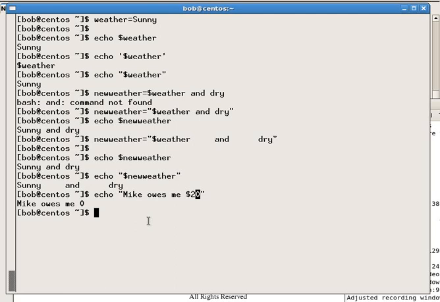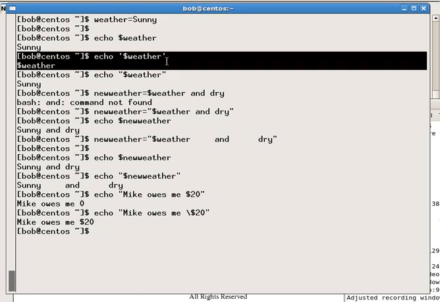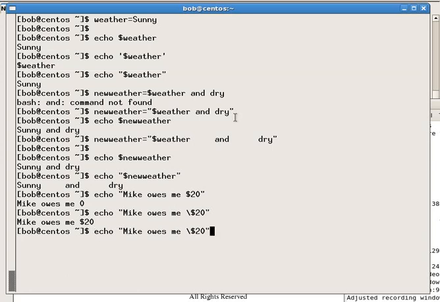So what we want to do to account for this is use the backslash. By putting a backslash here, I can put Mike owes me \$20. Now, hopefully you also have thought that using this example at the top here, $weather, what I could have done is just put single quotes around that and not use a backslash, and I could have got the same result. So why do I need the backslash?